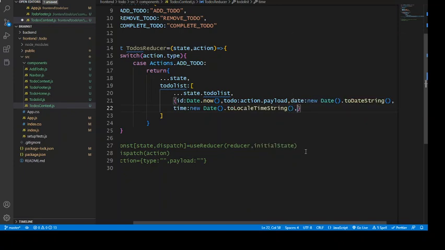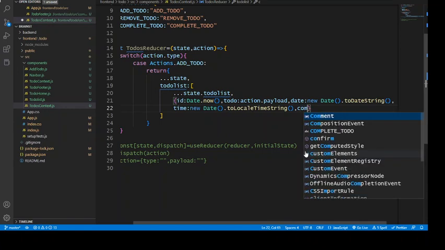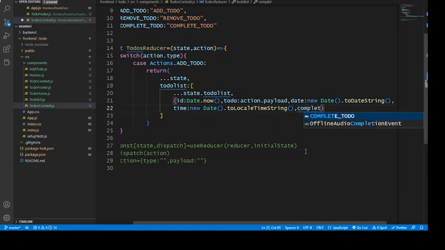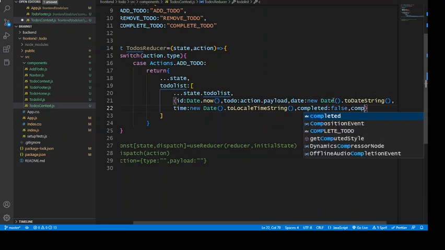Okay, now I also want to set a completed status, is it completed? So as the initial state it will be false, right? Because we are just creating a new to do and adding it to the array. So the completed status should be what? False. Now I also want to add the time it was completed.